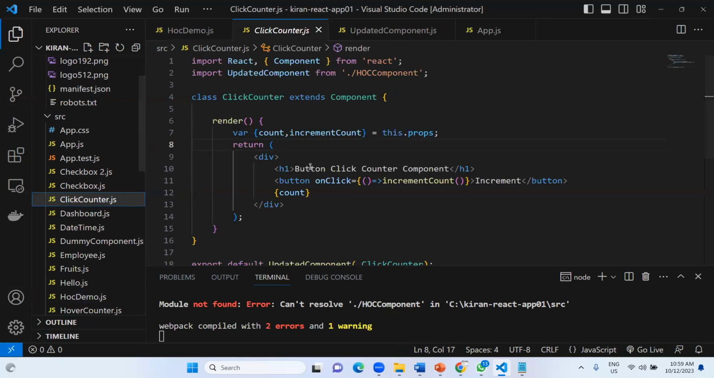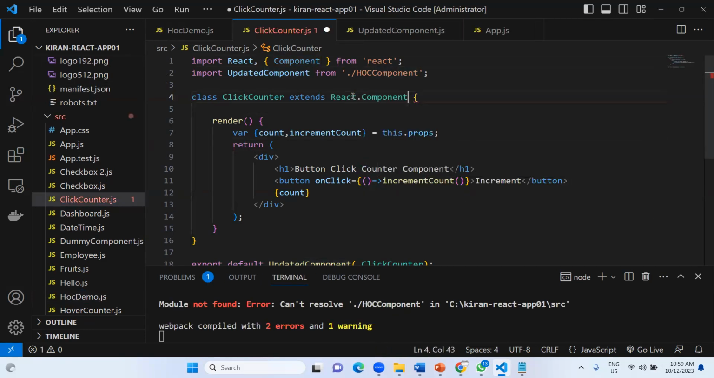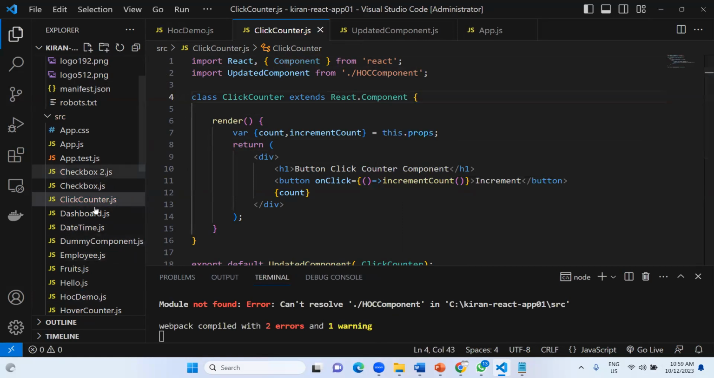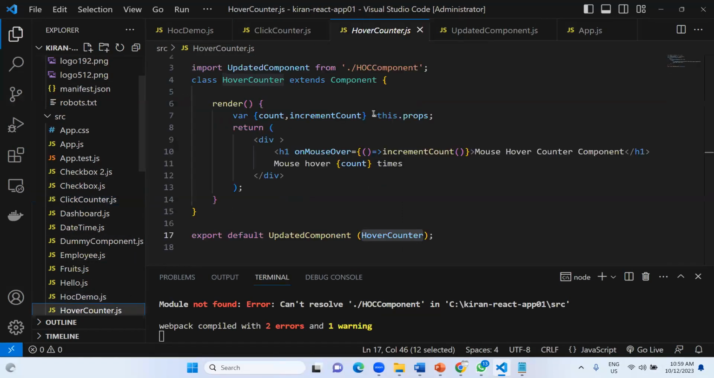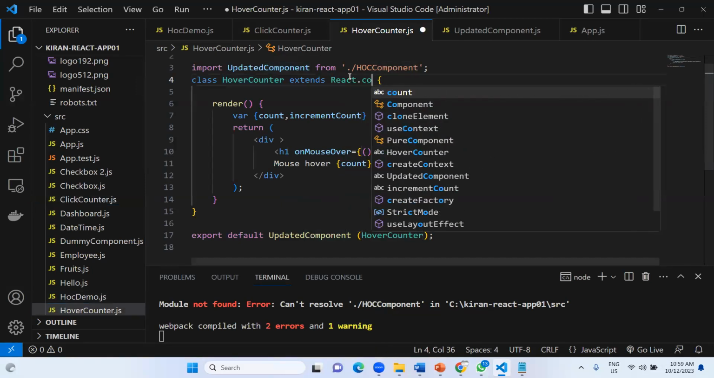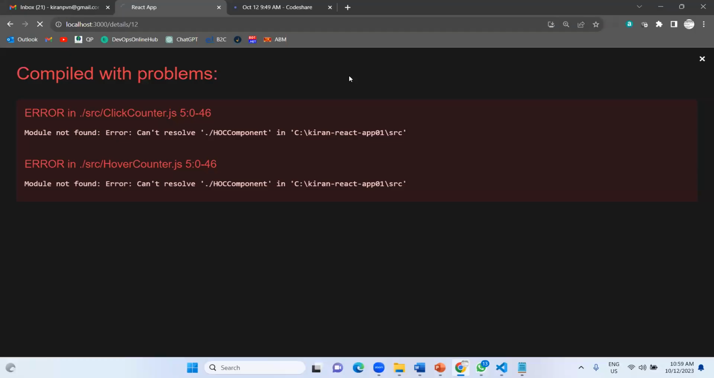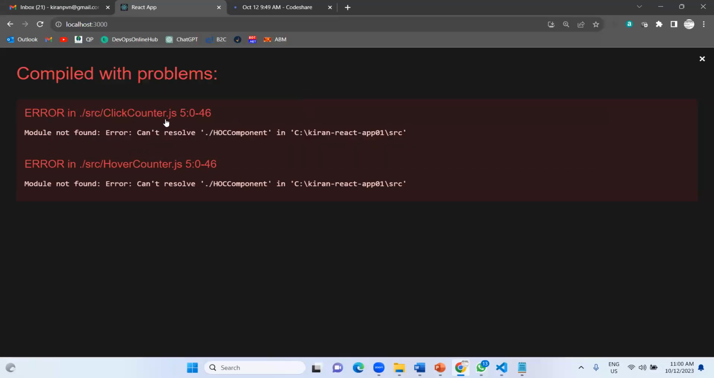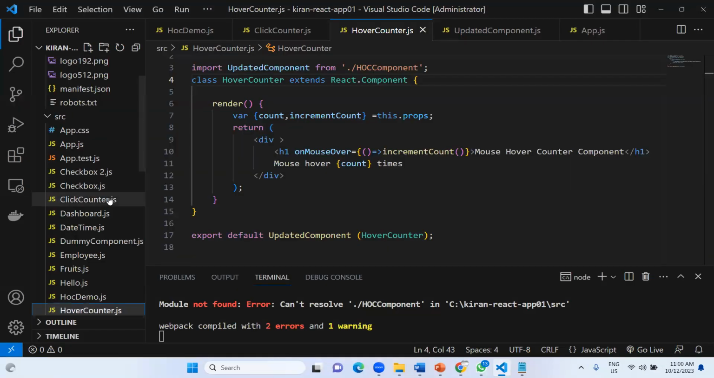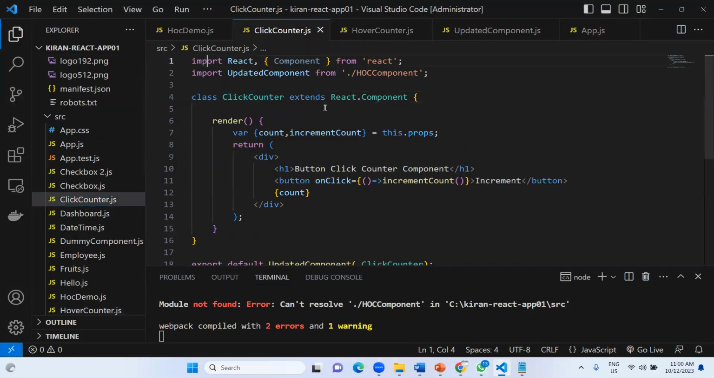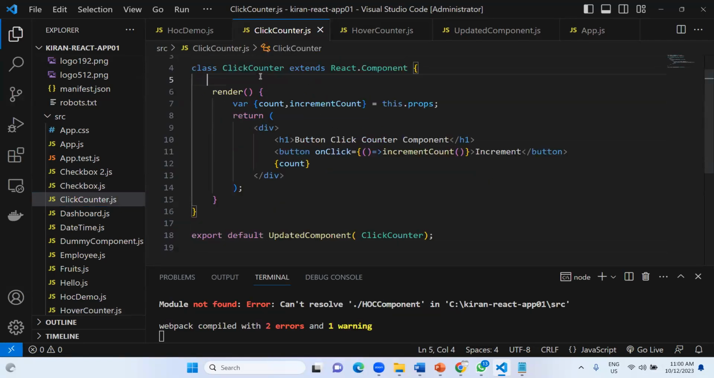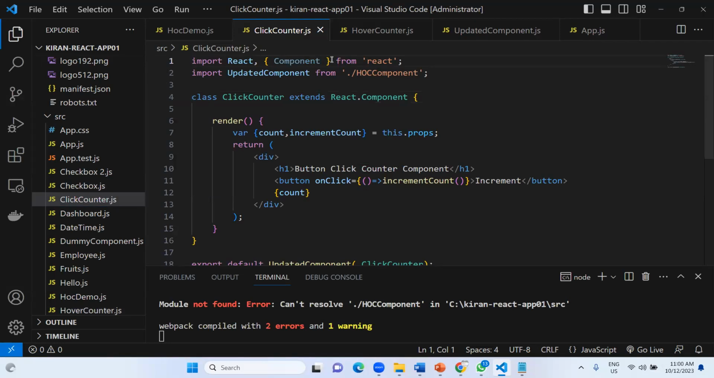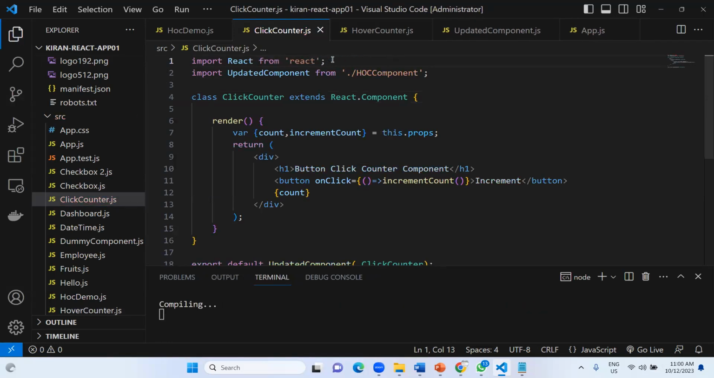Okay. Updated component, everything is fine. React.component, right. Hover component, React.component. Something is wrong. What was the issue? The click counter contains the error. What is in the click counter? Export default. Okay, if somebody calls the click counter, we need to send it. Okay, React.component. And that import, yes.